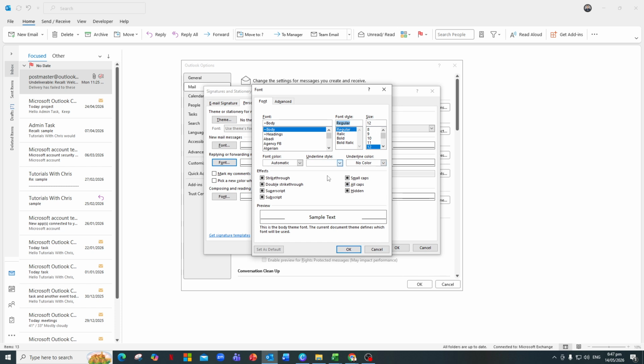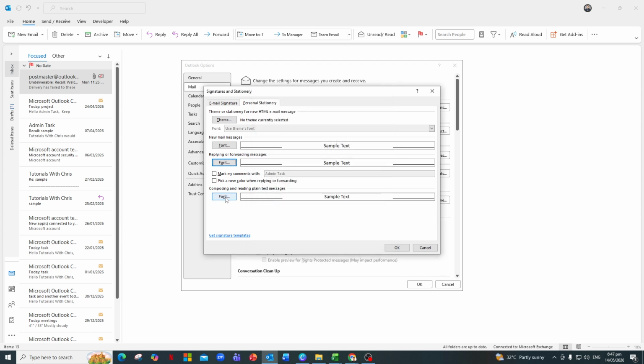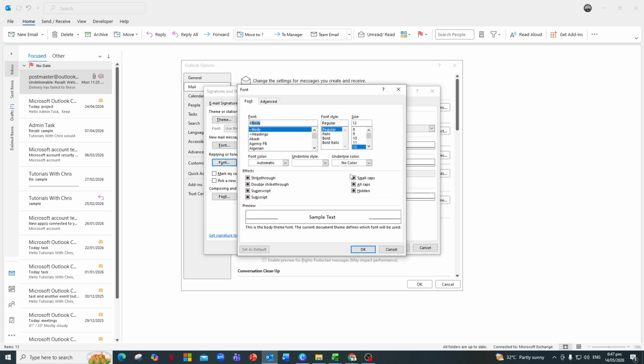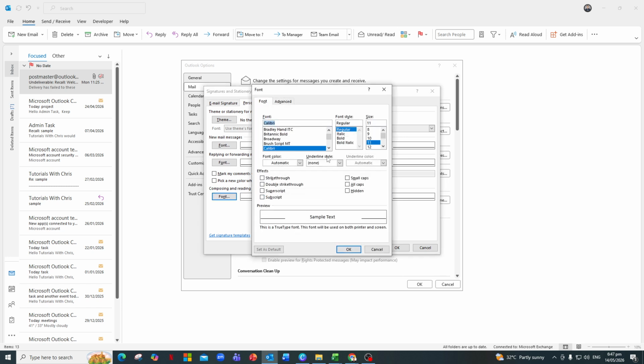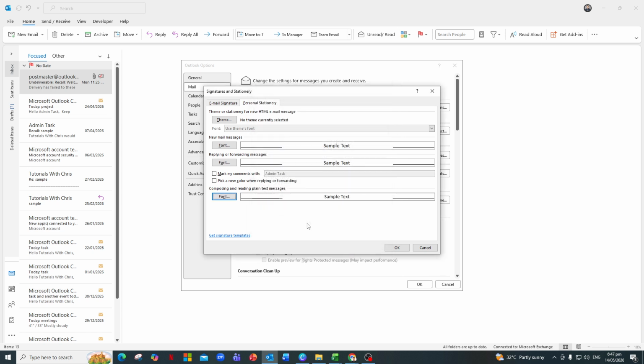Then, for composing and reading plain text messages, click Font again and match it to the same settings. This ensures that even simple text-only emails look normal and are easy to read. While you're still in this window, you can also check the Theme or No Theme option if you want a very plain, standard look, which often helps everything feel back to normal.